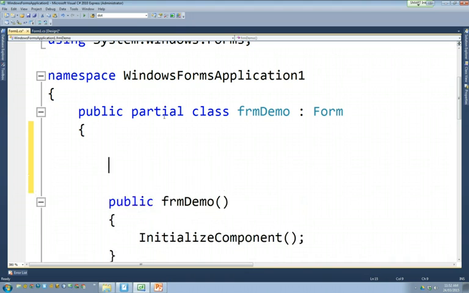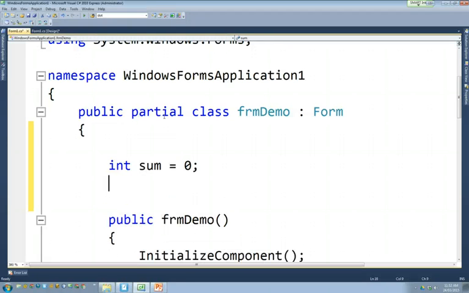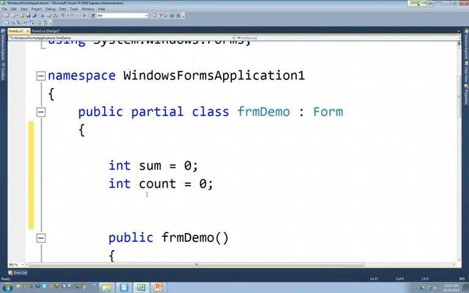Global variables, you may remember, you create after the words public partial class and after that bracket. So you make some room for yourself in here. Just hit enter a few times. And let's create two global variables. Int sum, which equals 0, and int count, which equals 0. These are the two global variables that we're going to create up here.